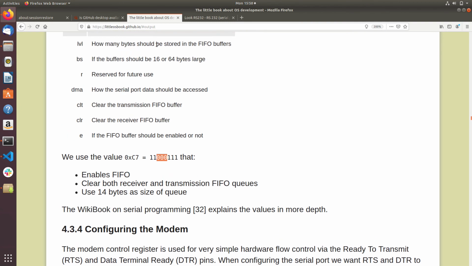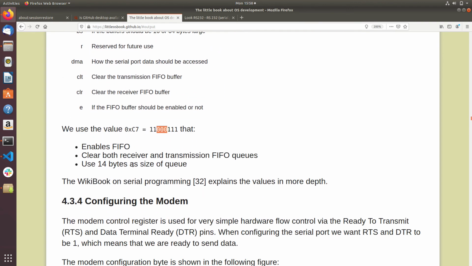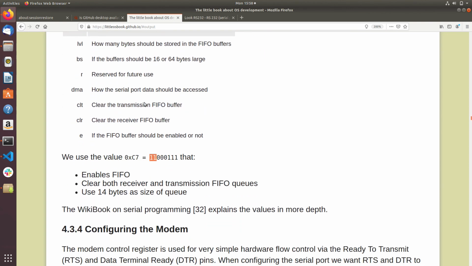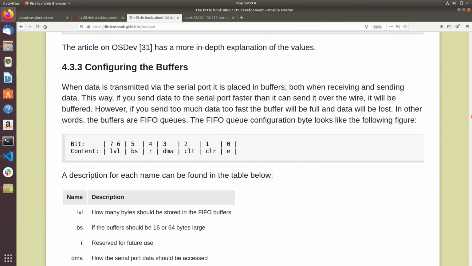And then the first two is how many bytes should be stored in the FIFO buffer. So 14 bytes as size of Q. How does 1-1 translate to 14 bytes? I don't know why that's 14 bytes. I'll look into that, but they're using this value, which is the maximum value you can have in there, so the buffer is as big as it can be. So there must be something with the way the buffers work that have a maximum size of 14 because there's some sort of overhead for some of the data or something like that.